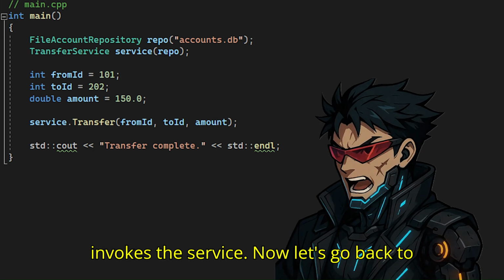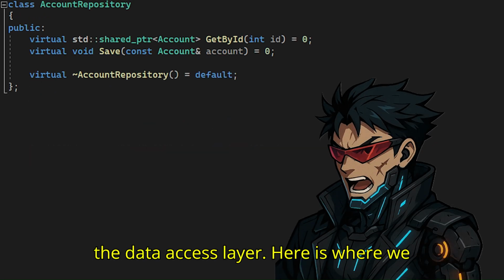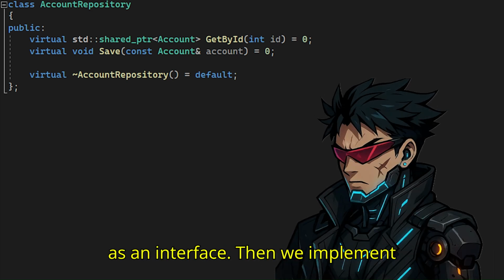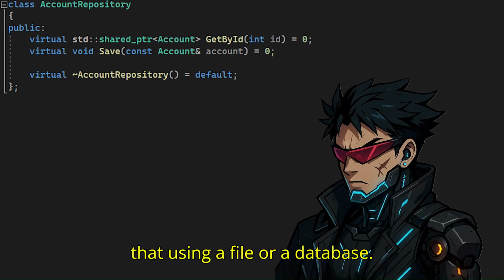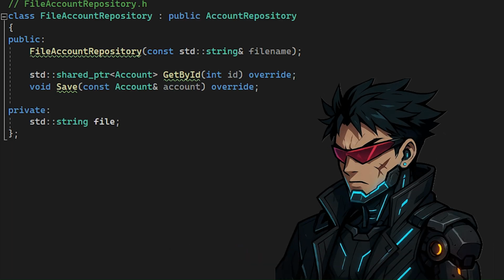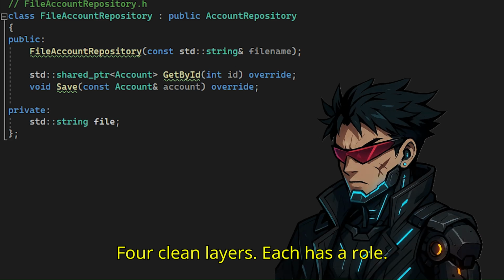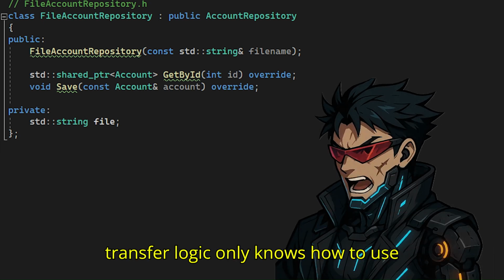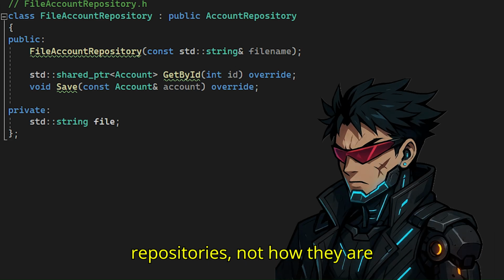Now, let's go back to the data access layer. Here is where we define account repository, maybe as an interface. Then, we implement that using a file or a database. That's 4 clean layers. Each has a role. The main function doesn't talk to accounts directly. The accounts don't care how they are saved. The transfer logic only knows how to use repositories, not how they are implemented.